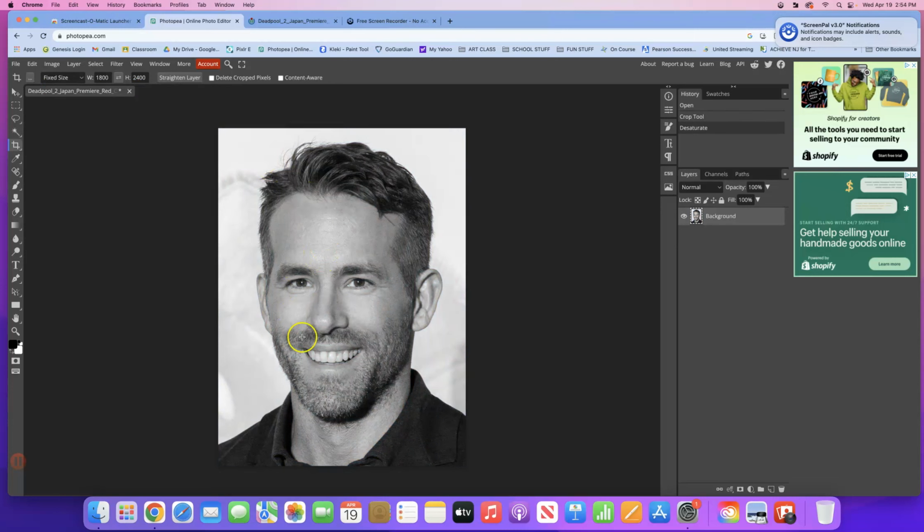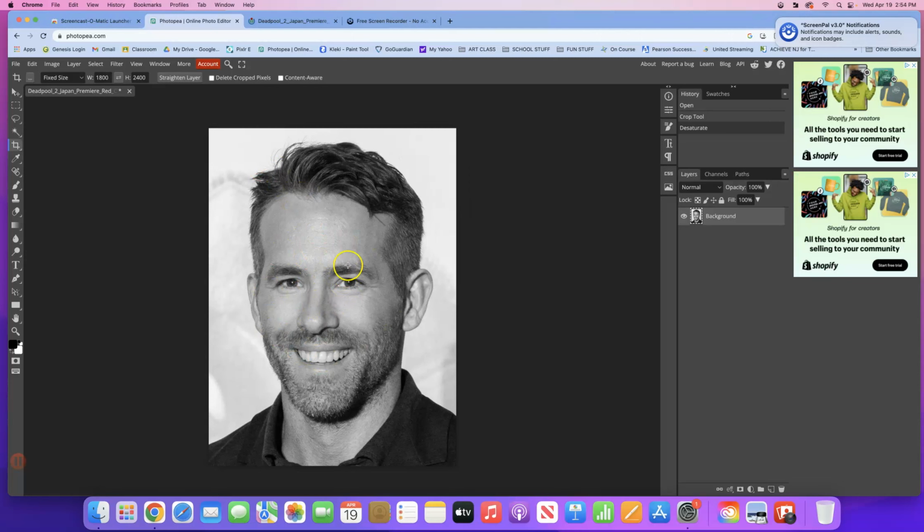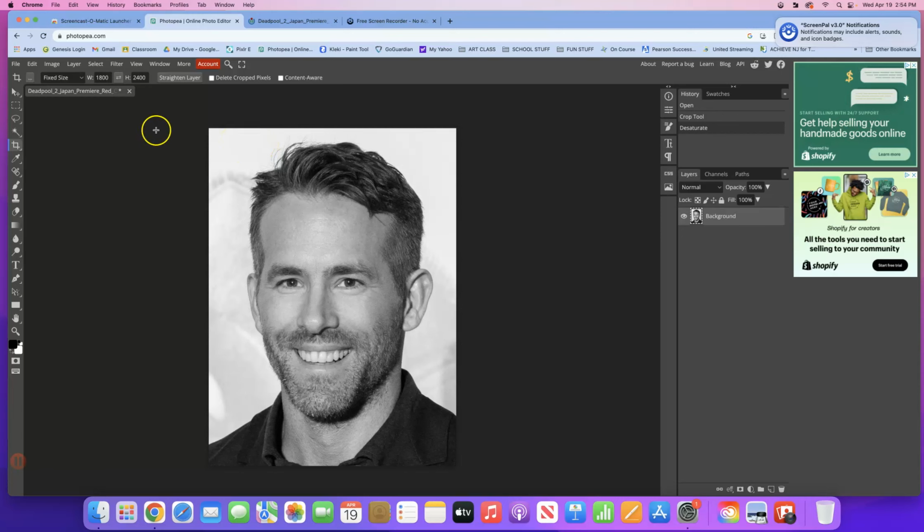Now, what we're going to be doing is a process called posterizing. This has a lot of different values. It has black, white, and a whole mess of different grays. So we're going to be limiting the amount of grays that we're going to have on here. We're going to limit it to probably 2 different grays, if not 1 different gray.